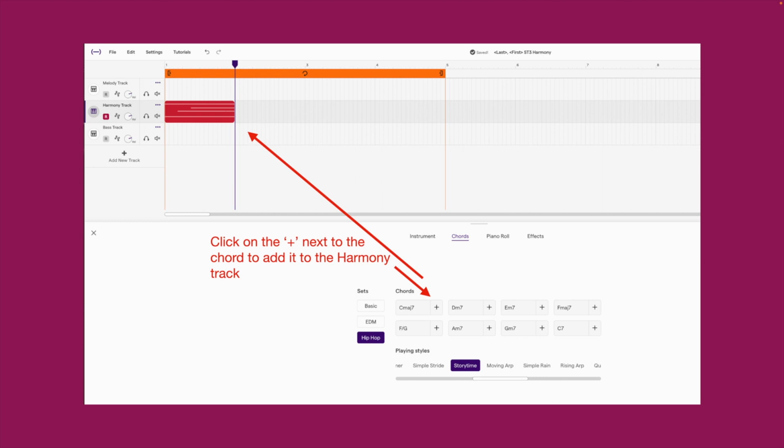One of the really neat things about this option in Soundtrap is, in order to add this to the harmony track, all you have to do is click on the plus button next to the name of each chord. If you click on the plus button, you should see a region appear in the harmony track that has that chord along with whatever playing style or rhythm that you chose to go with it.